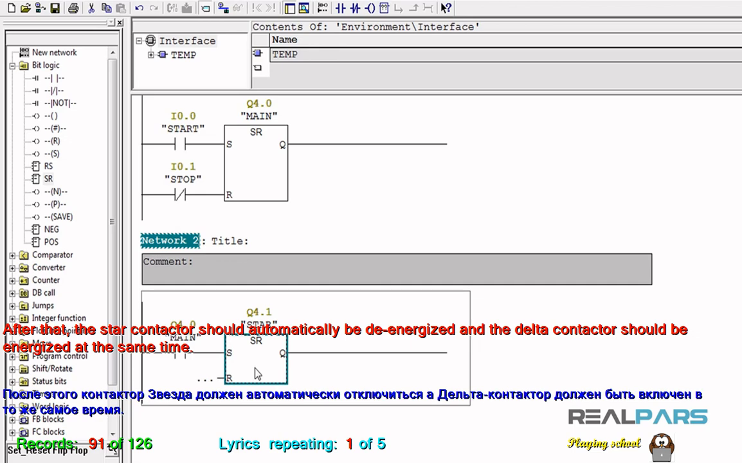After that, the star contactor should automatically be de-energized, and the delta contactor should be energized at the same time.